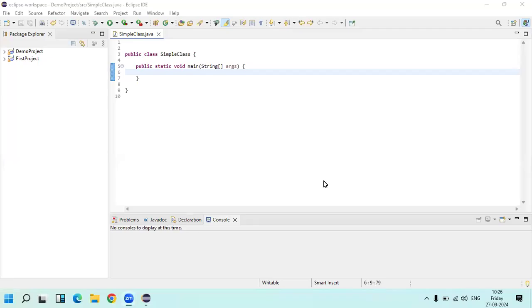Okay, guys, so let's start today's class. First is a 2 minute recap of the previous class. In the previous class, we discussed operators and flow controls in Java. From today, we will start learning arrays in Java.